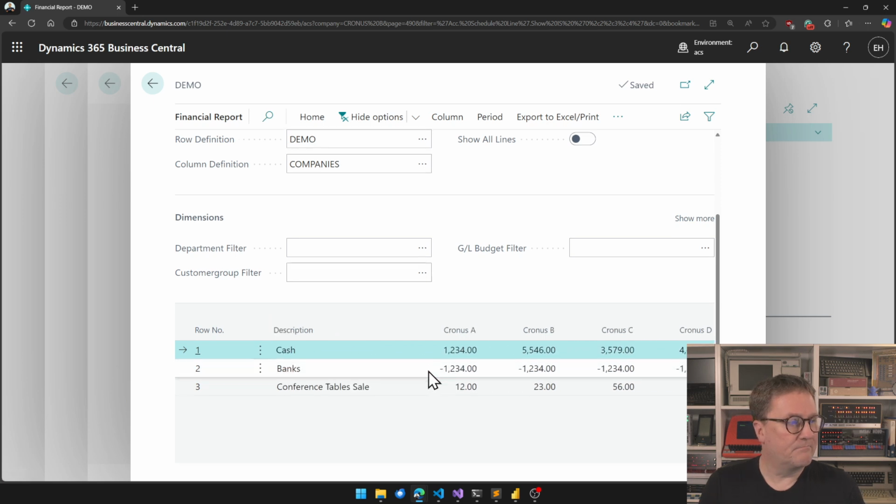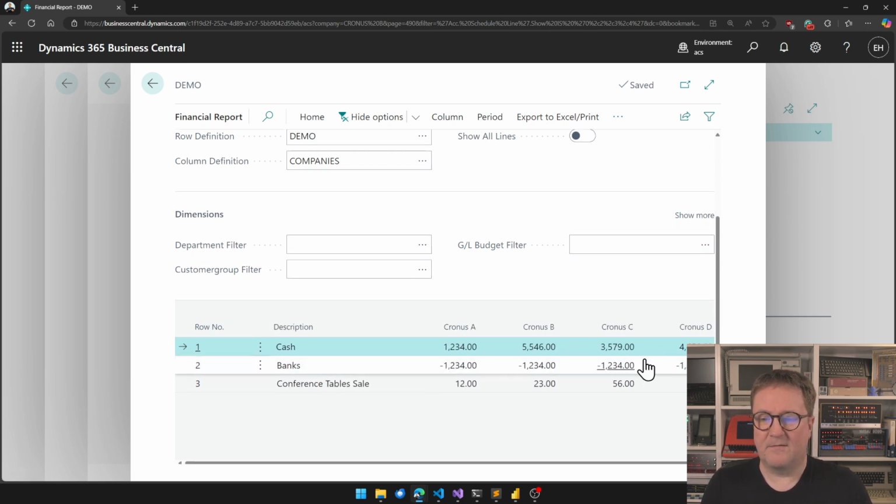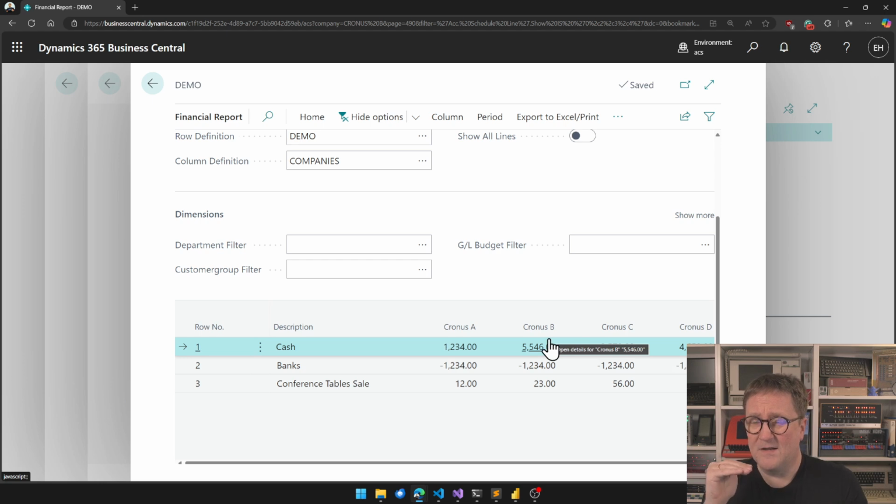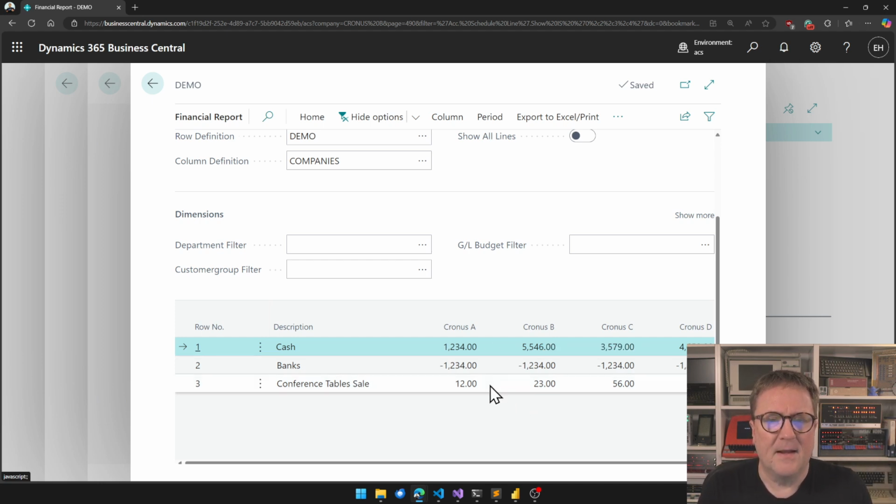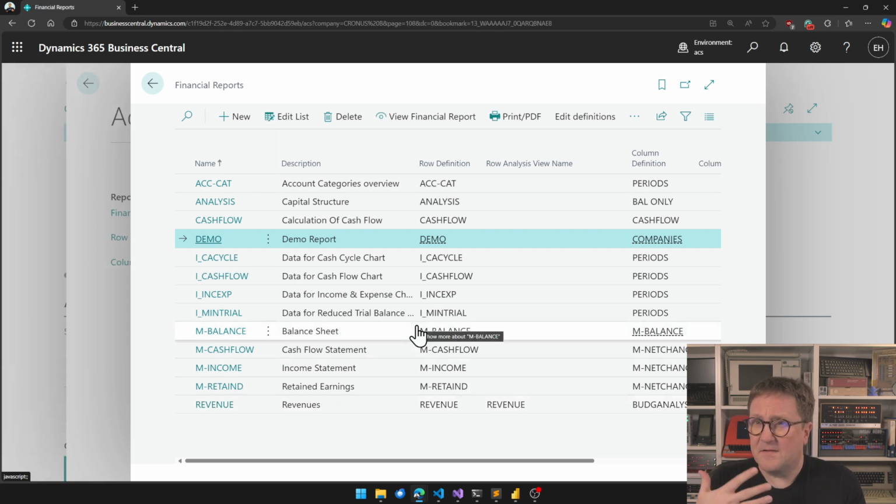I have created a small report here showing what is the different cash amount I have in the different companies. You can also use the company filter on a line level if you need to build something where columns are not companies but you need to drag in numbers from a different company. So that's the first thing it will do, cross-company reporting.